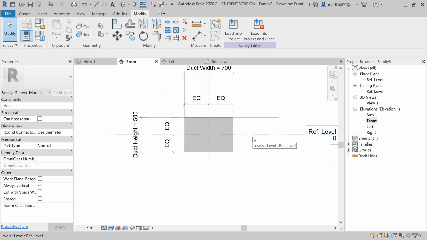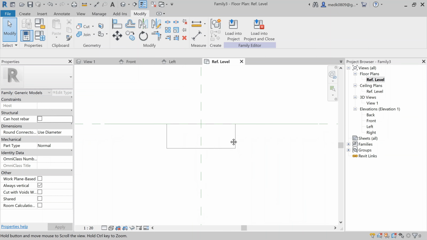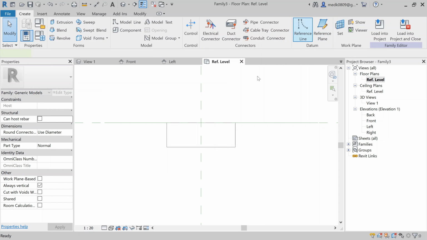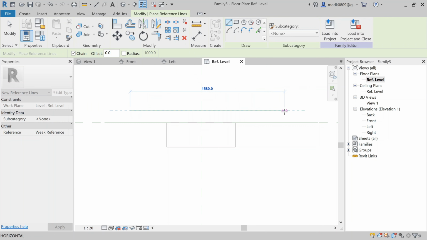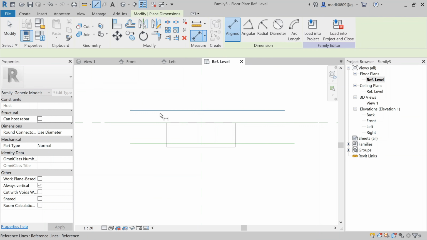One thing more, before opening the 3D view, let's open the reference level under the floor plans. From here you can see this is the width of the duct cross section. So let's create a parameter for this width also. Let's go to create, use reference line, and let's create some horizontal reference line. And now let's select the line dimension.